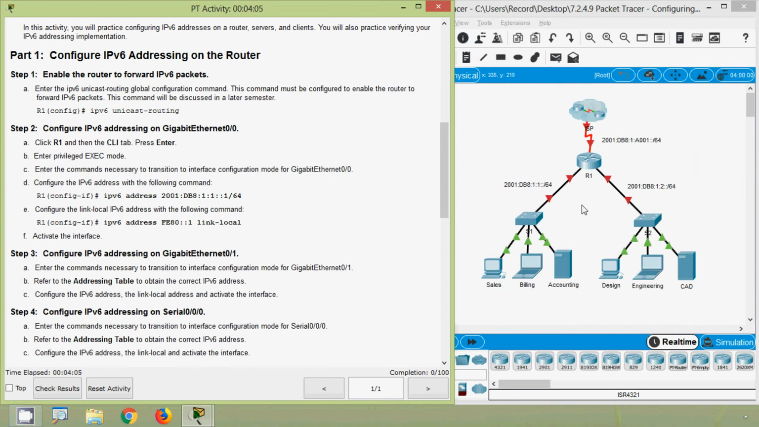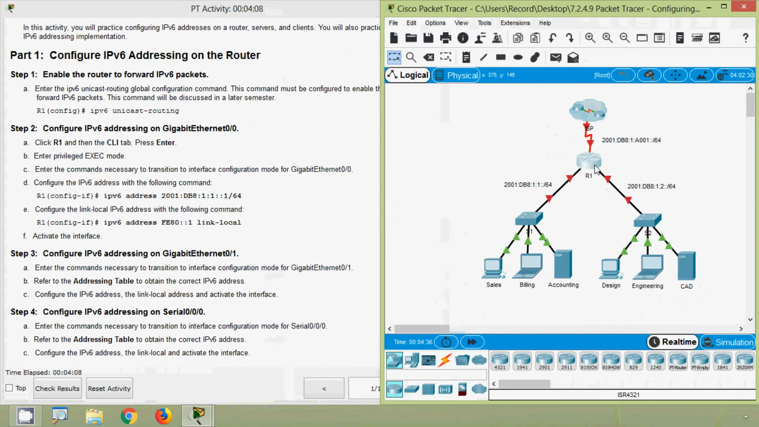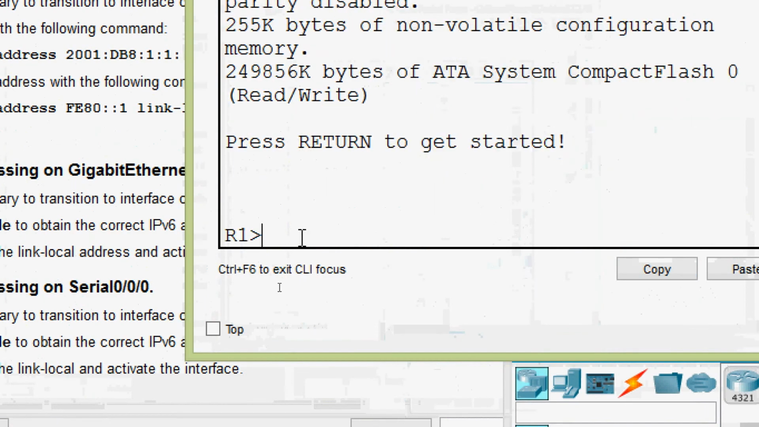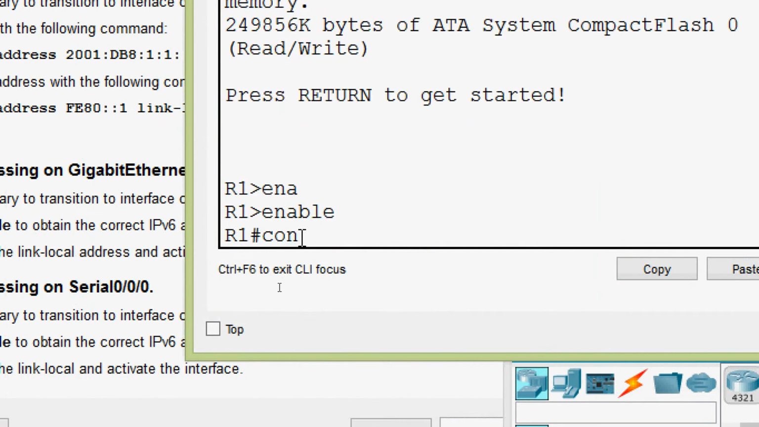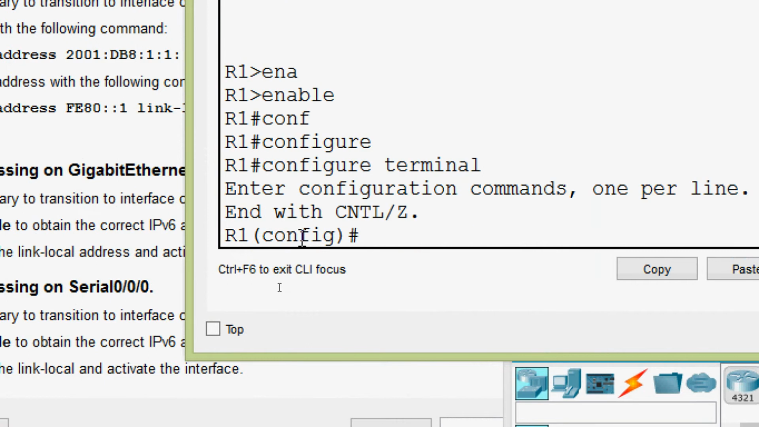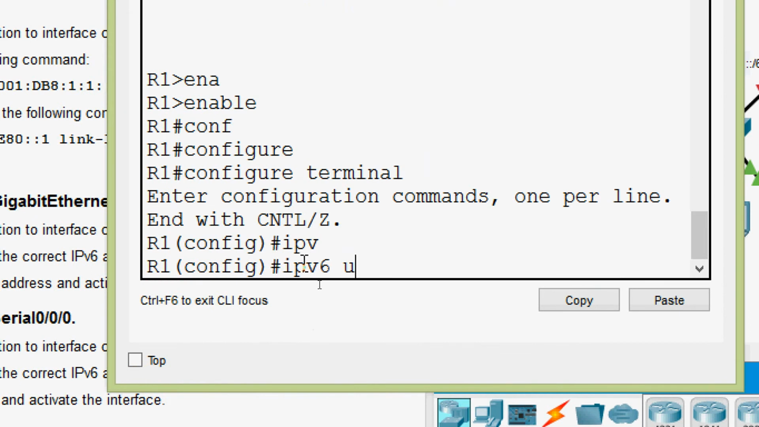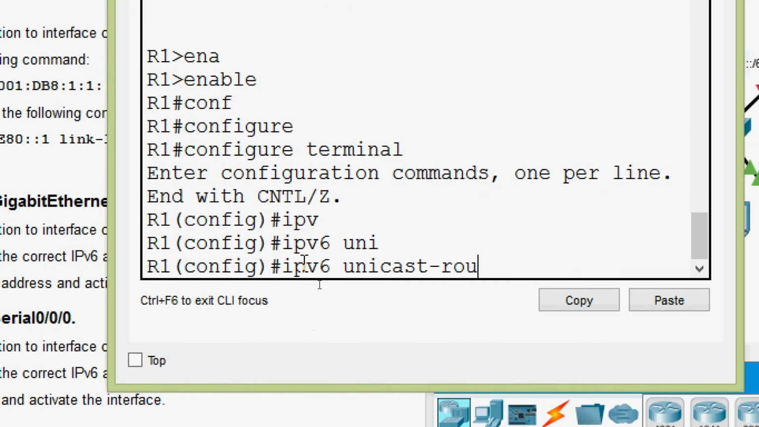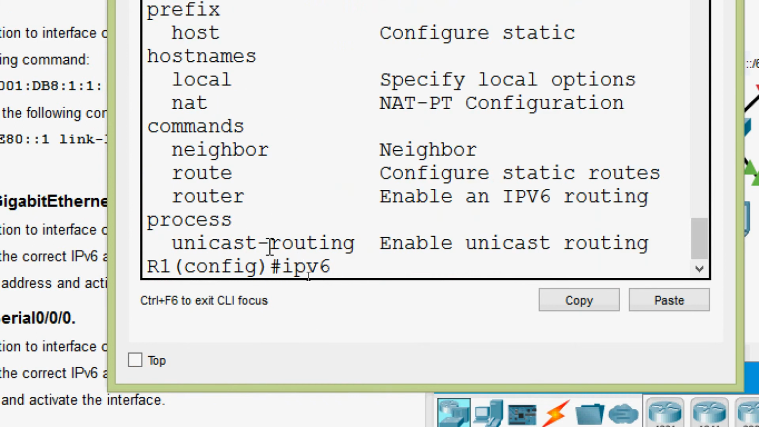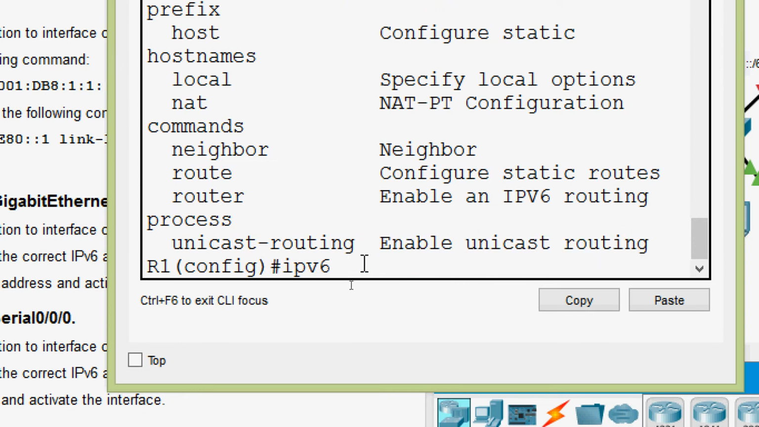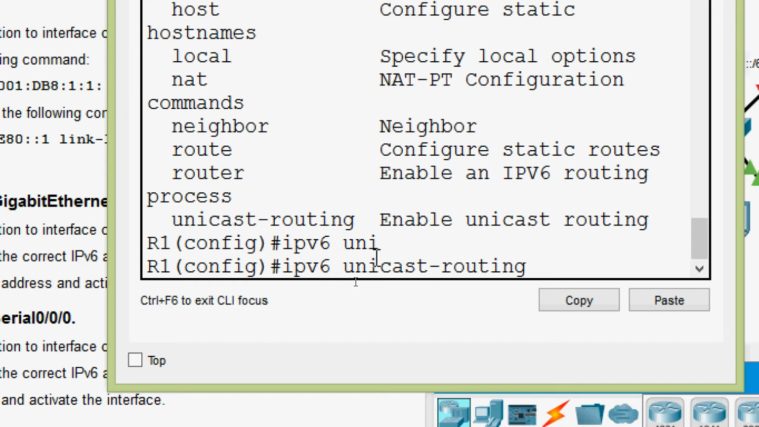We will do that. Coming to our router 1, you will click on it, CLI mode. Press return to get started. We will press enter. Now we will go to privileged exec mode by giving this command enable, then configure terminal. Now we are in global configuration mode. Here we have to give the command IPv6 unicast routing. Okay, we will verify this unicast routing by giving question mark. Here we can see unicast routing, enable unicast routing, that is IPv6 unicast routing, and press enter.